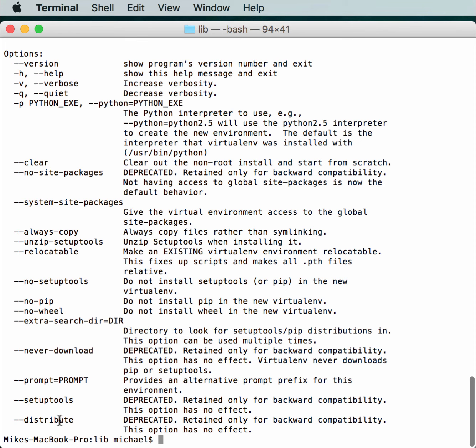This is also deprecated, but you used to be able to set it so that it would use distribute instead of setuptools. If for some reason you don't want pip or wheel installed in your virtualenv, you can turn those off. There's a bunch of different settings you can do. I'll let you read through these, but some of them are helpful and some of them aren't. But anyway, I think it's useful.